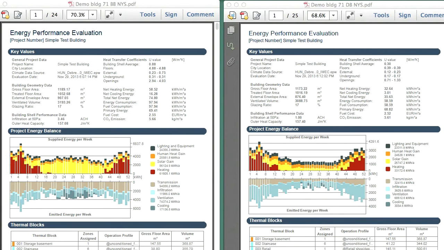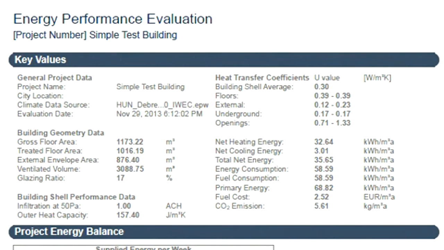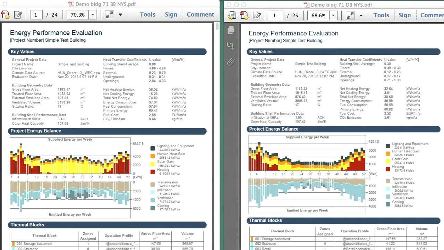Please note that the scale of the energy balance diagrams are not identical. If you rescaled one of the diagrams to match the other, you would clearly notice that the heating bars, represented in red, are significantly shorter in the improved project design. The annual heating demands shown next to energy balance diagrams and the specific net heating energy values displayed under the Project Key Values chapter both document the dramatic reduction in heating which is a result of the advanced building envelope design. Let's review the benefits of the solar shading.